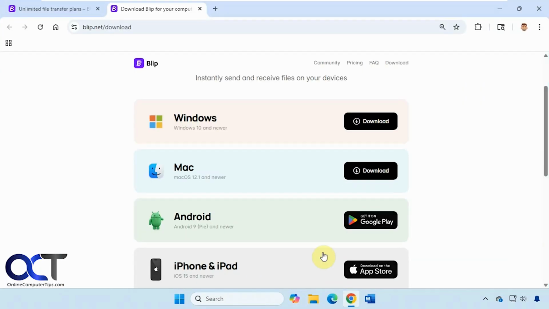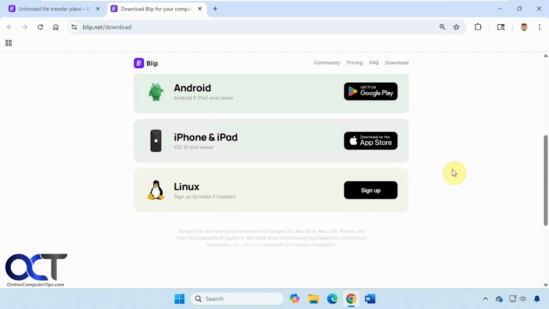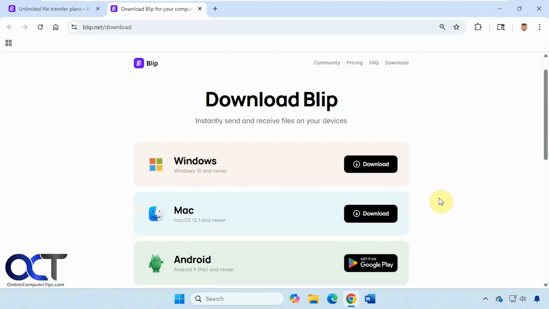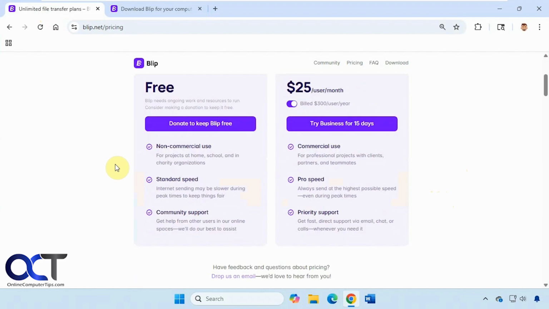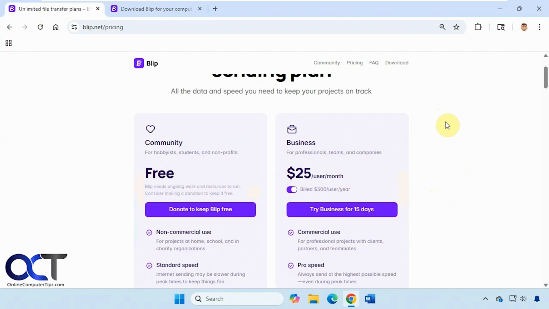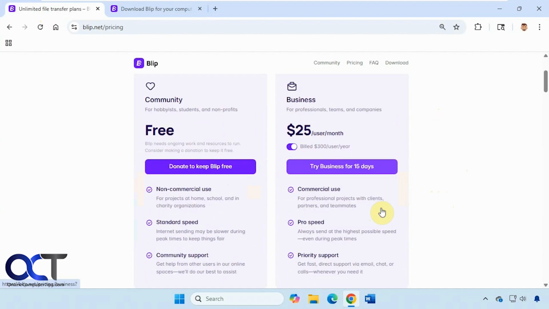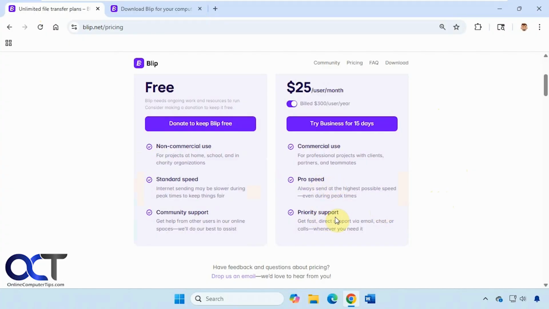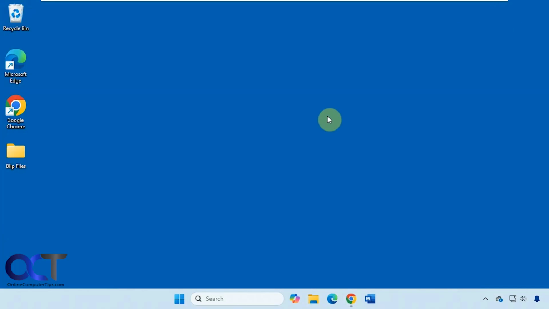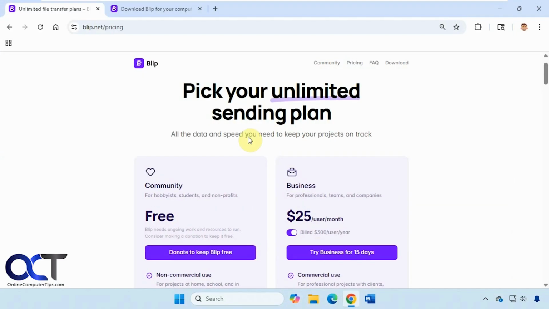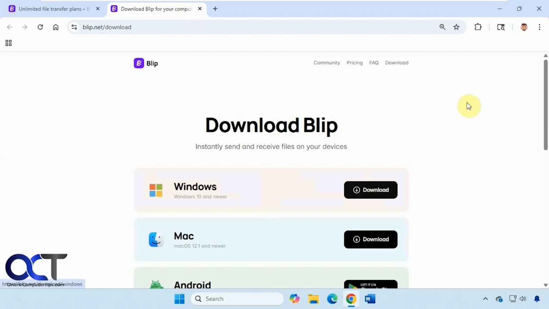All right, so if we go to their website here, you can see they have it for various operating systems. Linux is still in the works, but you could sign up if you want to get on a waiting list for that. And then if you go to the pricing, it's free, unless you want to use the business plan, which offers faster speed and priority support for commercial use. Once you download the app and install it, you can get it from the Microsoft Store, or you could get it from here, which will actually open up the Microsoft Store.